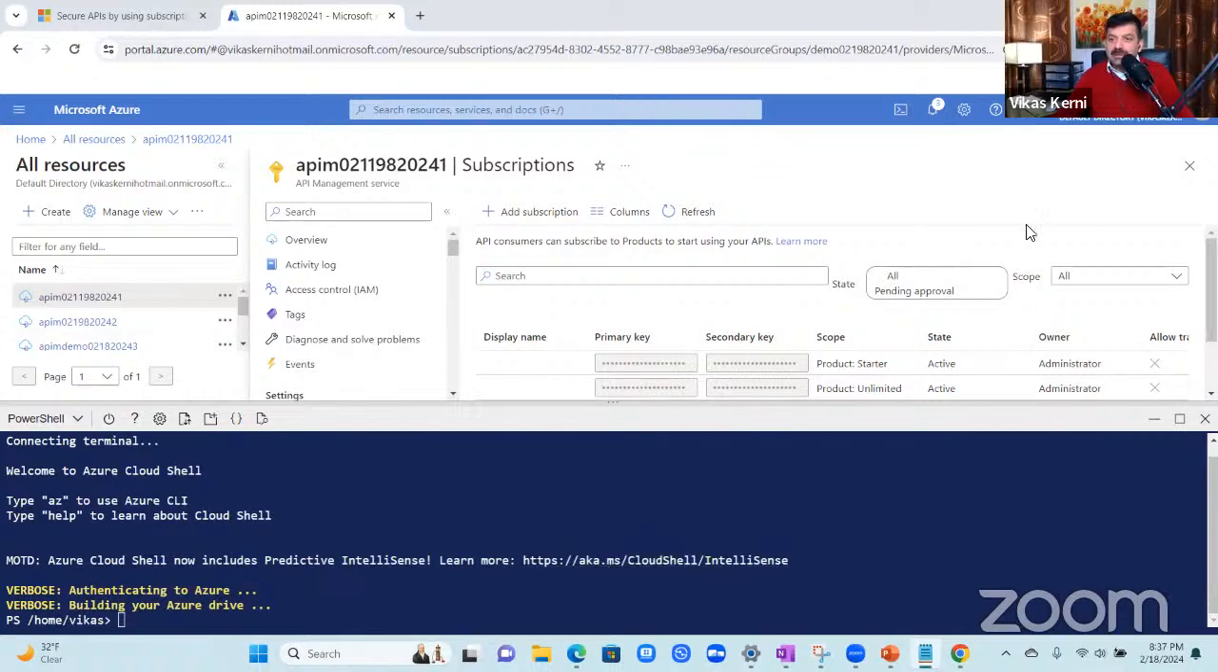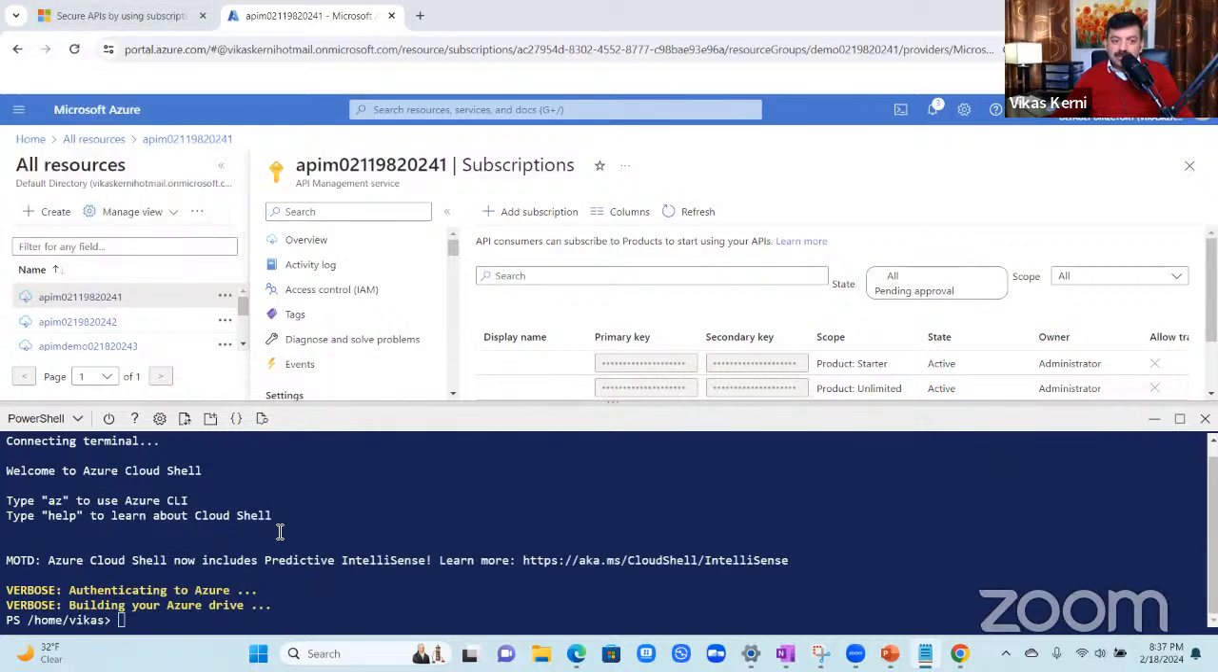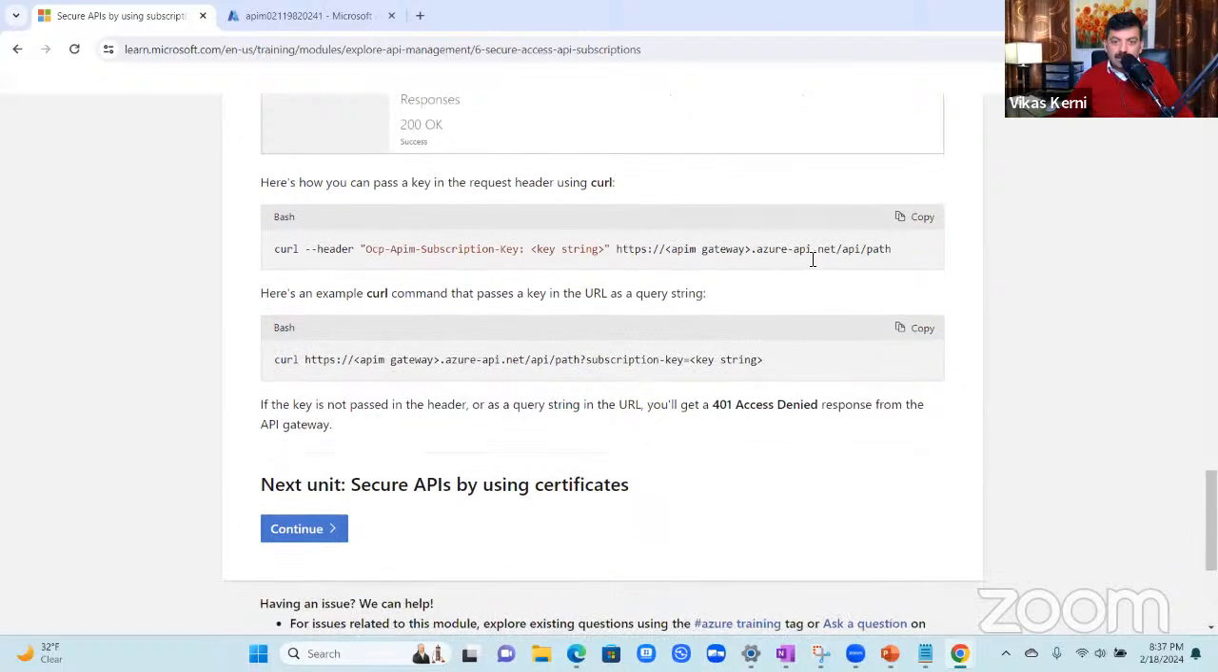I think I picked up the wrong one. We'll come back later. Let's go to another exercise and then I'll show you subscription. I think there's an exercise. I jumped ahead, but we saw the API gateway, how to import your APIs into our gateway.